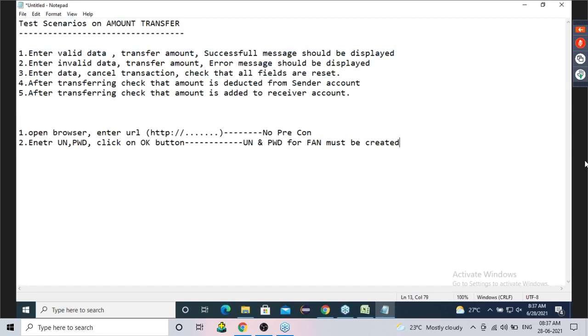Why? Because here multiple users may be there. Sender login will be there. Receiver login will be there. Manager login may be there. So neatly I'm saying, create one username and password for the from account number. Any confusion, guys? Any confusion?